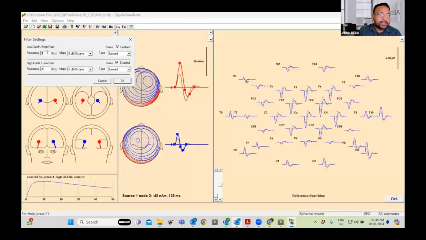So let me make it 5 now. At 5 hertz, we see that the amplitude has really suffered and the peak, if you can see, has moved towards the left. Here you can see the peak has moved towards the left. You can well appreciate it at the bottom.